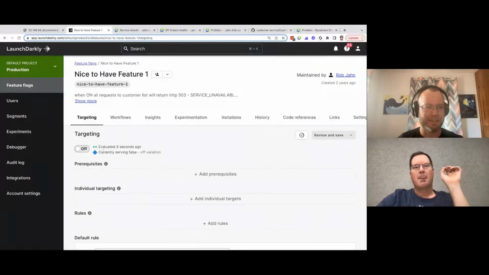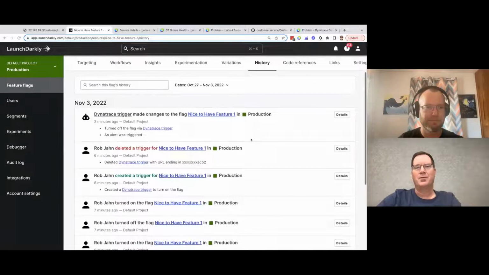I was going to say, let's take a look at the audit. So in LaunchDarkly, now we have it turned off. And now if we look at the history in LaunchDarkly, here we go. So this is now the audit, right? You can see actually when I deleted that one. So I turned on the flag. This was my experiment of making a trigger and deleting it just for demo purposes.